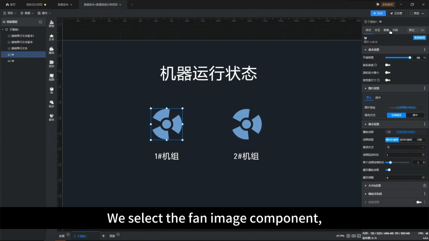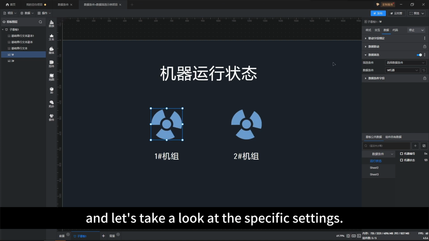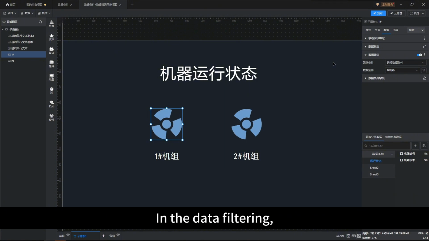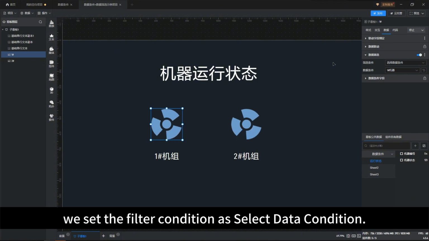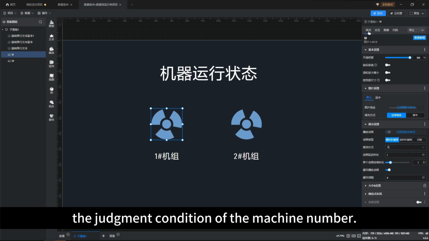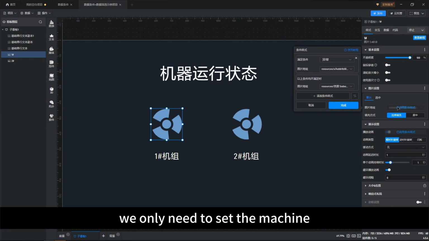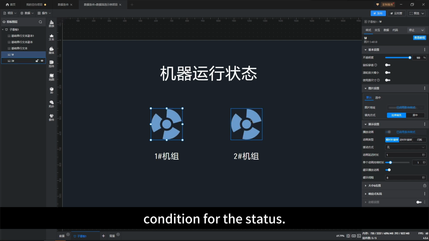We select the fan image component. And let's take a look at the specific settings. In the data filtering, we set the filter condition as select data condition and set the data condition as the judgment condition of the machine number. Then in the condition style settings, we only need to set the machine conditions for the status.